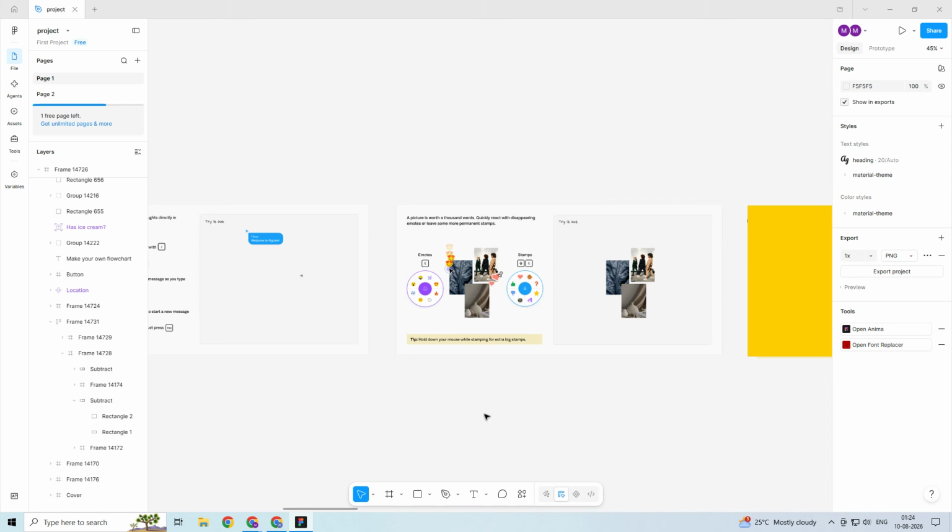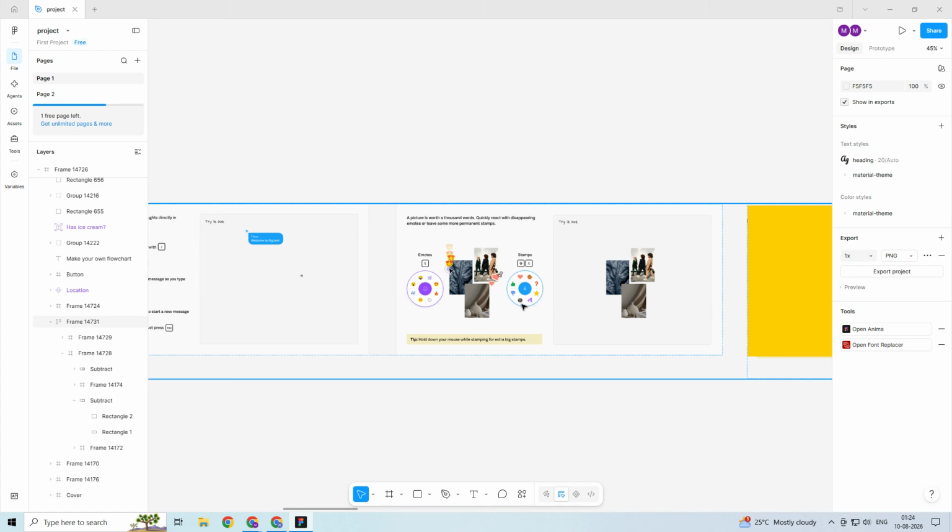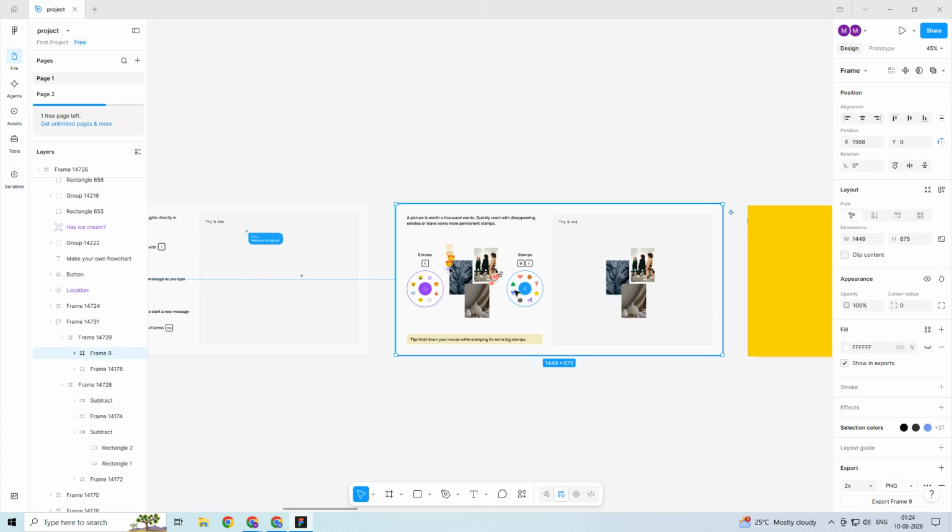Another fix is to flatten complex vector groups or mask hierarchies before exporting. If you have many nested vectors, masks, or effects stacked together, simplify them as much as possible. Flattening those elements can help Figma avoid export glitches and make sure everything appears correctly in the final PDF.